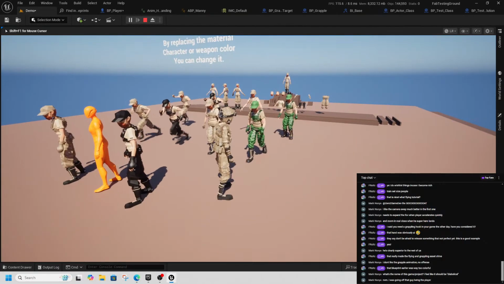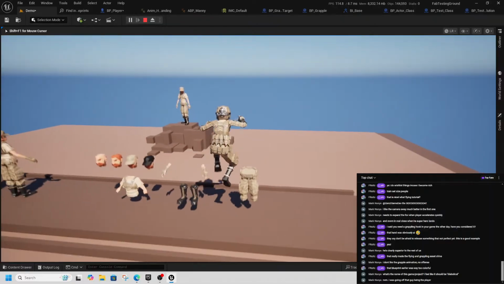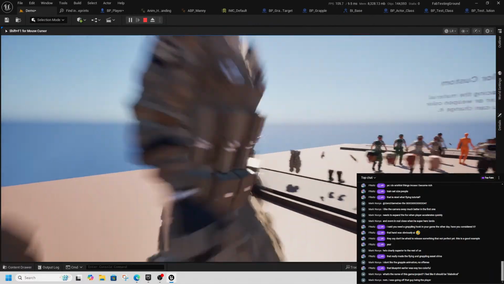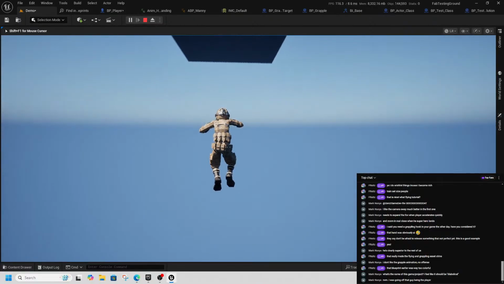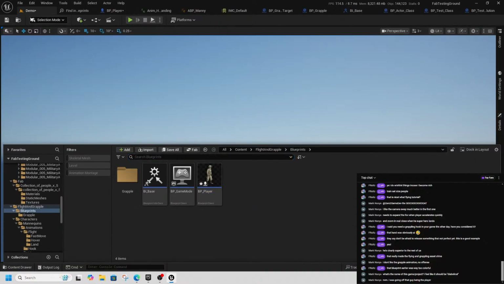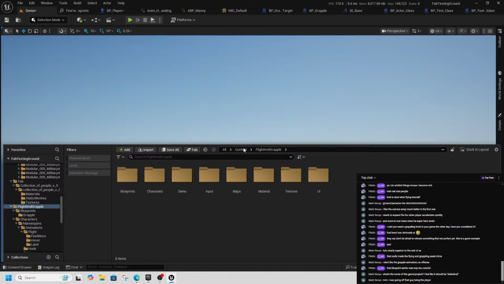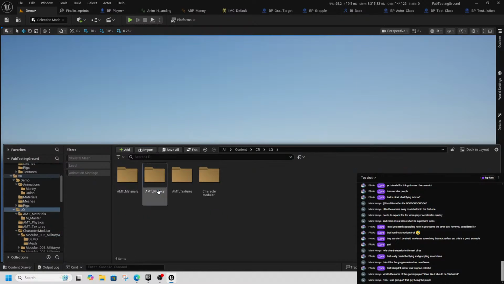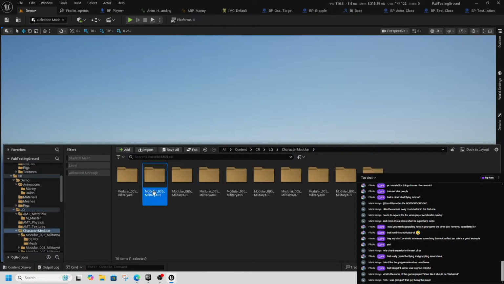Yeah, this is another one that you can just swap around, which, again, that's quite nice. These are fully modular. What the hell happened there? There's a whole thing to these characters where you can modulate them out. That's why there's so many of them. So you can have different heads and different stuff. So that's cool.